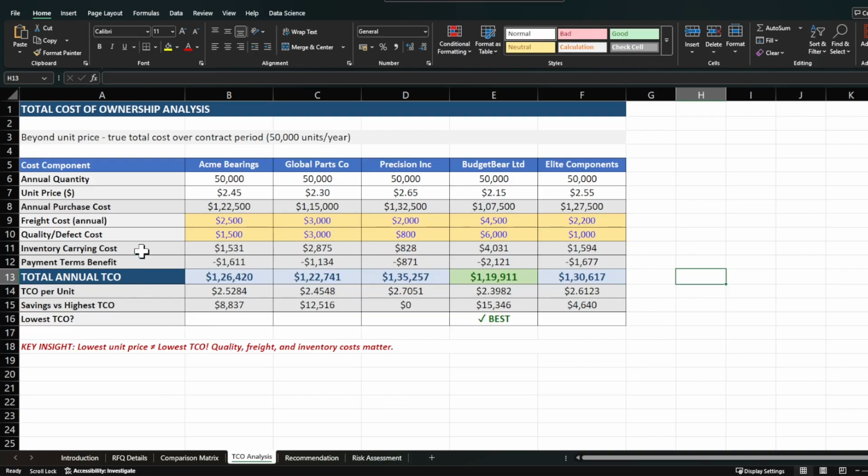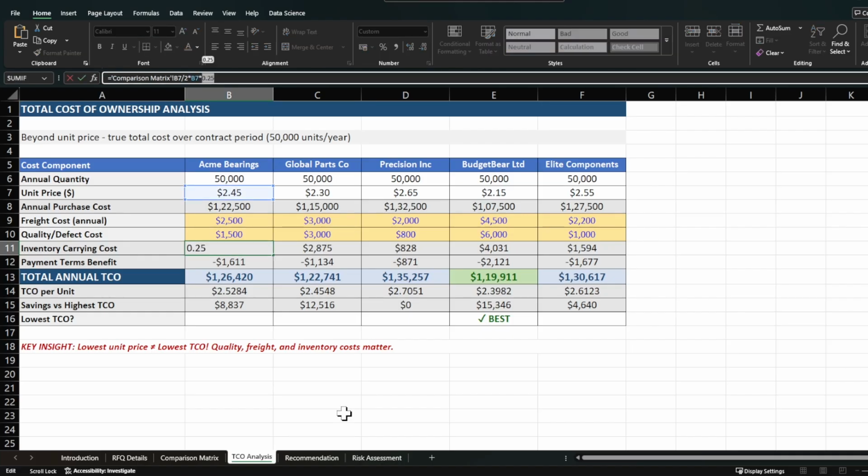Now we are going to calculate the inventory carrying cost. So inventory carrying cost at high level, what we are taking is MOQ divided by 2 multiplied by the unit cost, and at 25% of inventory value. So this particular part consists of inventory value and we are multiplying by 25%, which is a thumb rule for the inventory carrying cost.